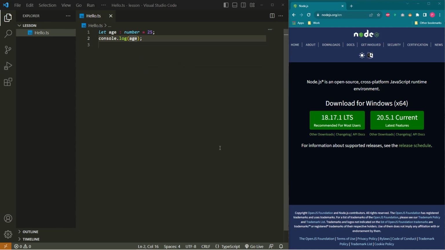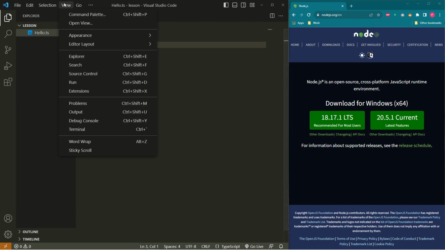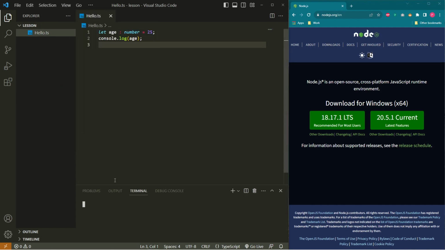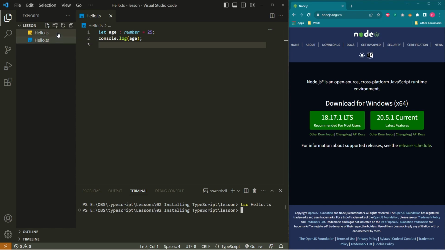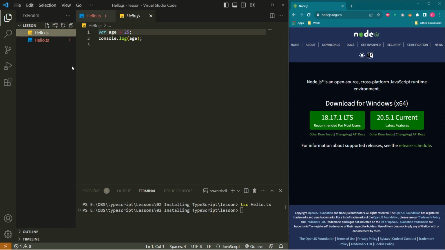Now this code is not usable by the browser since it is not supported, and we need to compile it into JavaScript. First, let's open the terminal integrated to the VS Code. I will go to View, Terminal. To compile the file, first we need to type tsc and name of the file, hello.ts, and press enter. You can see to the left hand side, a new file named hello.js has been created. The created file contains a much older version of JavaScript because it will be supported by most of the browsers.